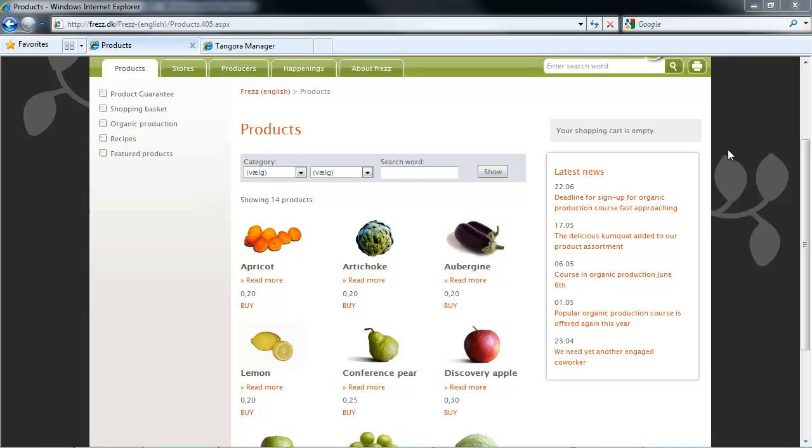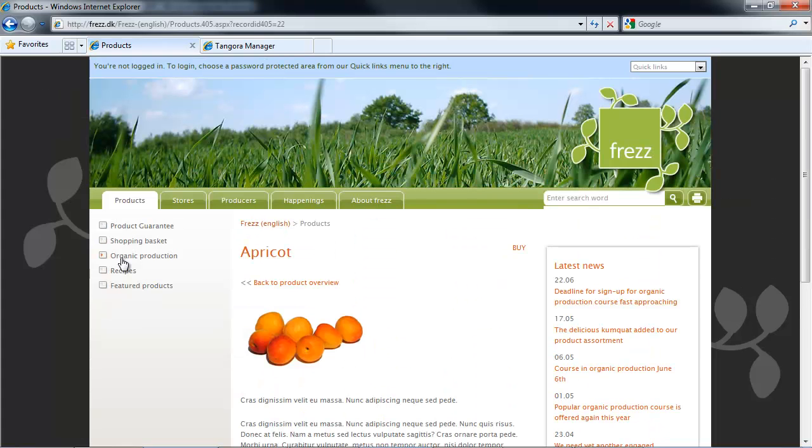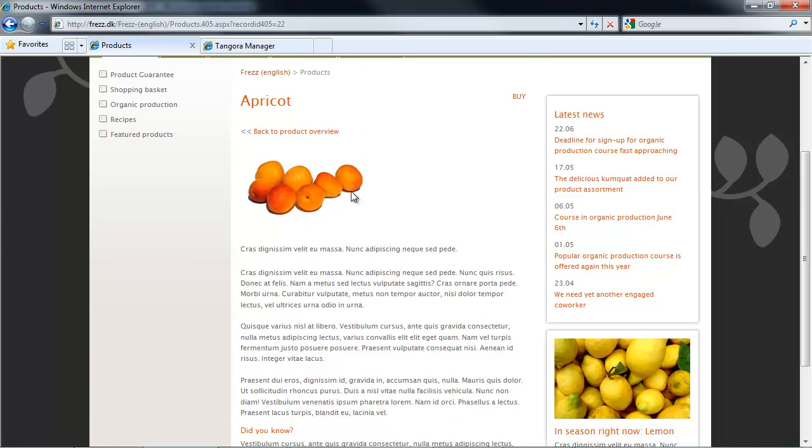Okay, so now I'll show you another cool implementation of the lightbox. We'll use it in conjunction with some other great Tangora tools to present a whole gallery of images. As it stands now, if you click on the Read More link, we get a detailed view of the product. And here we can see that we have a full-size version of the product image.